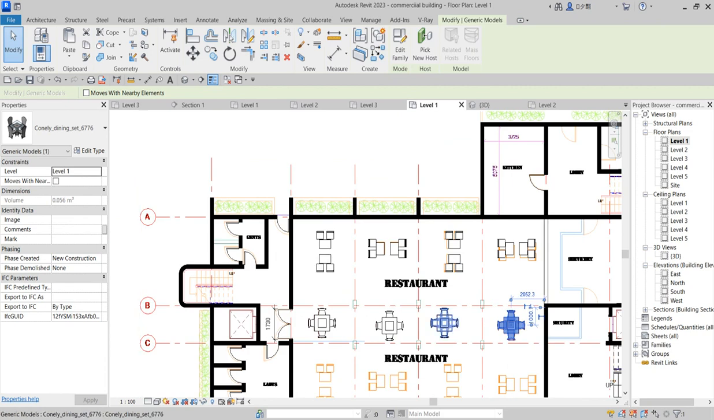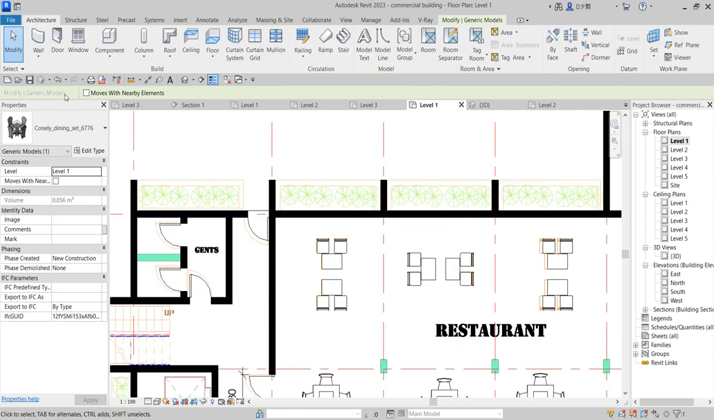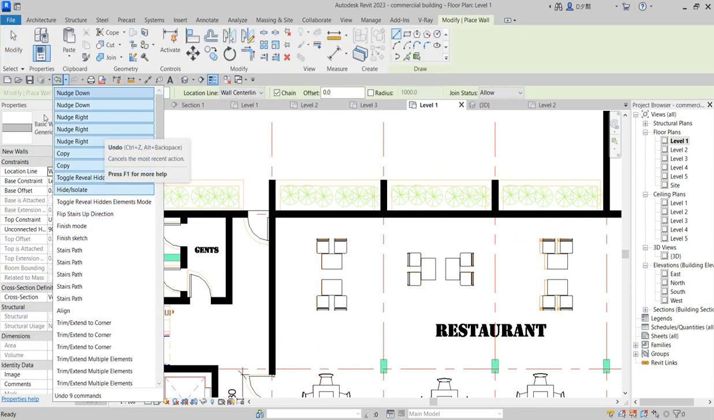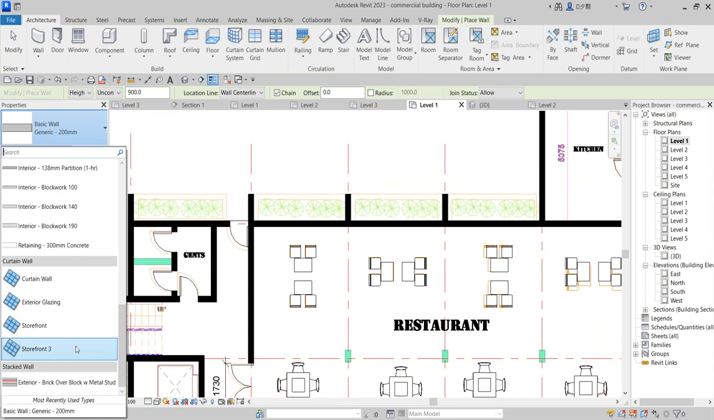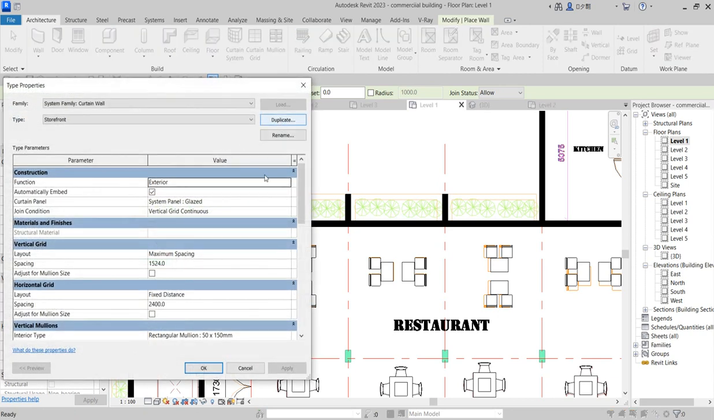The next thing is that you want to create the aspect of window, but I'm not going to use a normal window here. I'm going to use a curtain wall. So how do I do it? Go to architecture, click on wall, select architectural wall, select this, and come down and say storefront. So you choose this. So you have chosen that one, you edit it by going to edit.